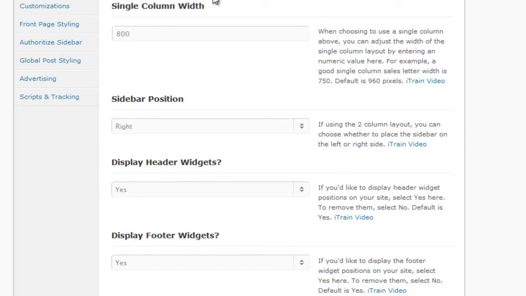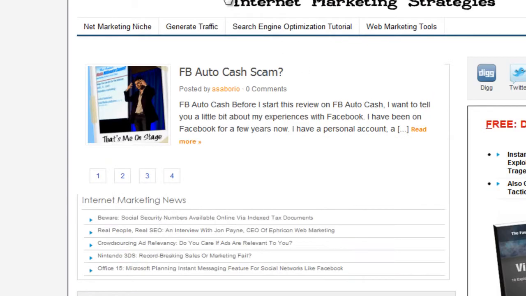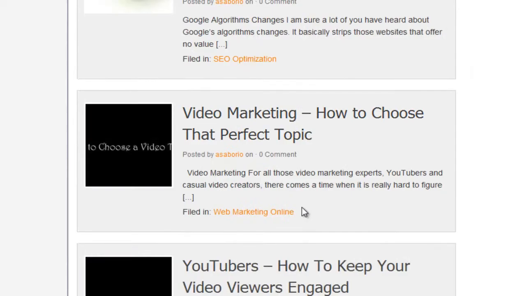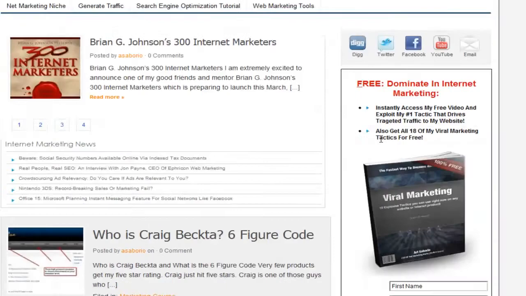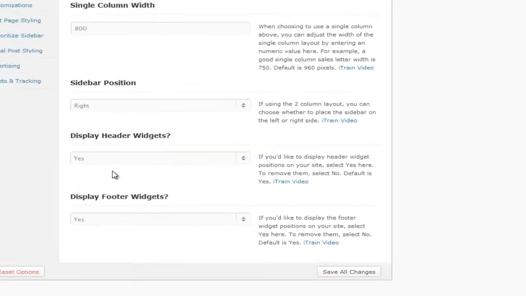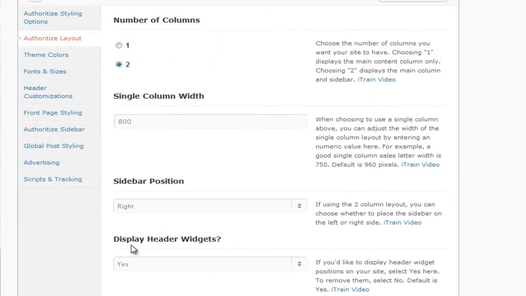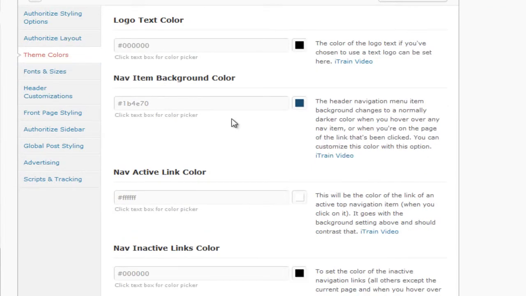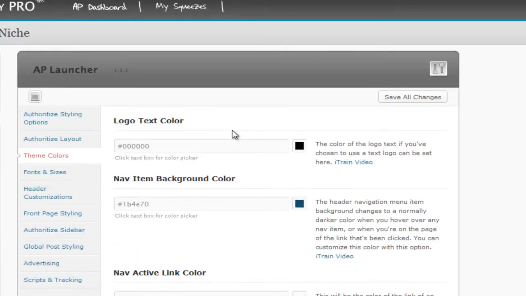Display footer widgets, yes. Basically, those are the widgets that are going to be above and below. And I don't have any yet because these are widget driven. So when you go to the widgets section and you drop something into those 2 sections, then they'll go ahead and show up. But here you can turn them on or off. Here's all the theme colors, so you can set the colors the way you want to.